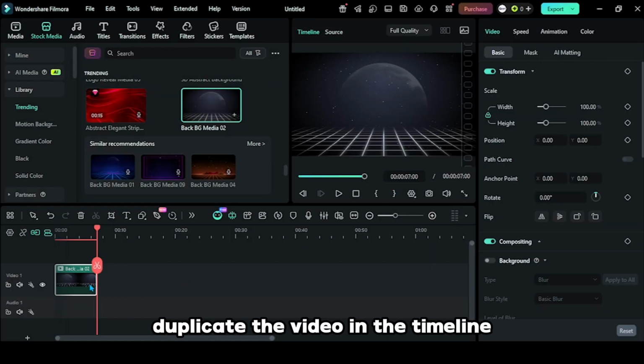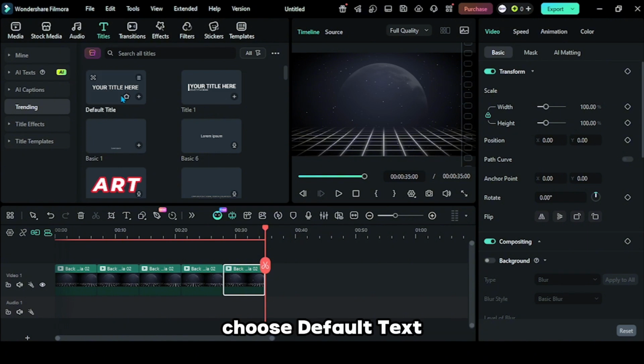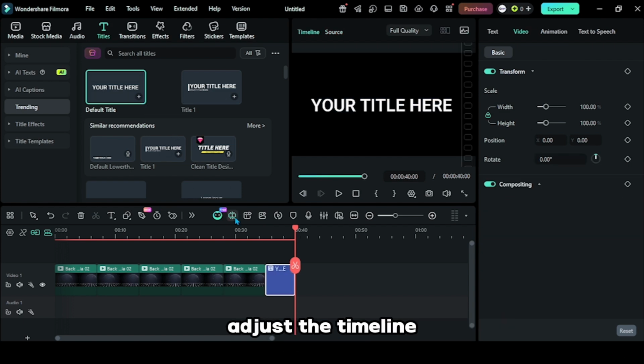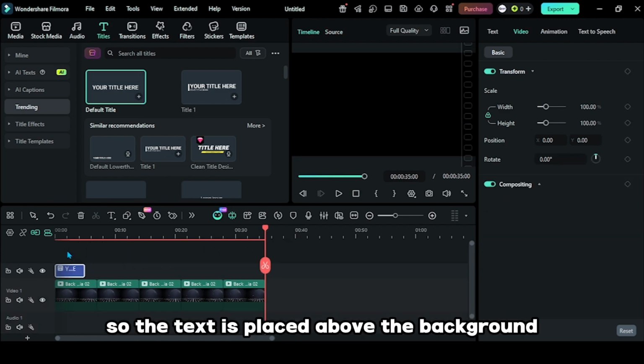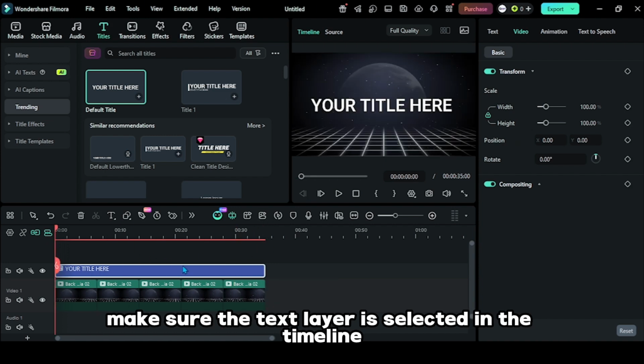Duplicate the video in the timeline until it is enough to be used as a continuous background. Next, select the Titles menu to display available text options. Choose Default Text, then click the plus icon to add it to the timeline. Adjust the timeline so the text is placed above the background and matches the duration of the background motion. Make sure the text layer is selected in the timeline before editing.